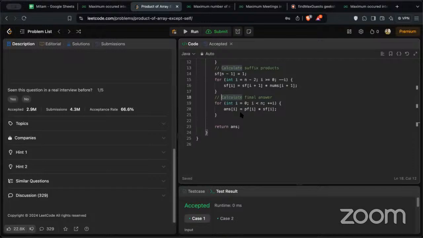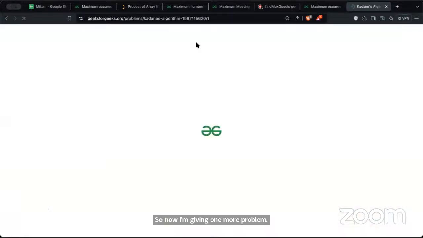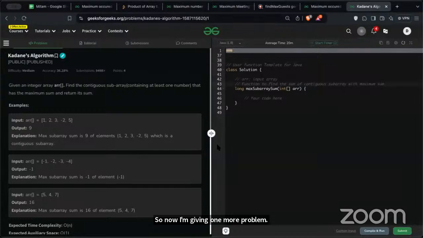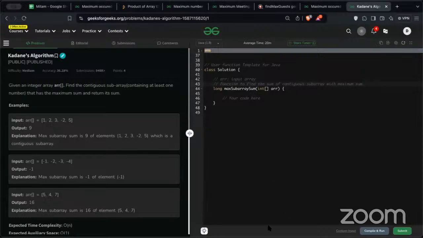Yesterday I gave you two problems. You can ask if you have any problem in that. Till now I'm giving one more problem. You can try this problem. This is a very famous problem, and one more question similar to that was asked in the Amazon interview of one of my friends yesterday: maximum circular subarray sum.